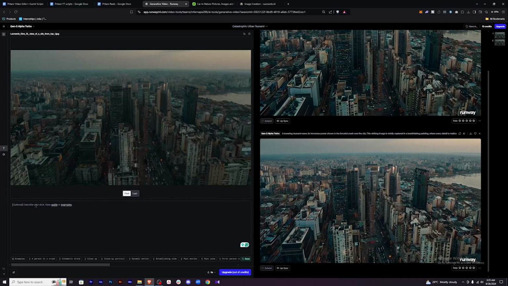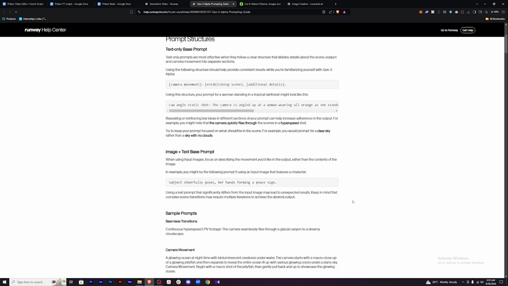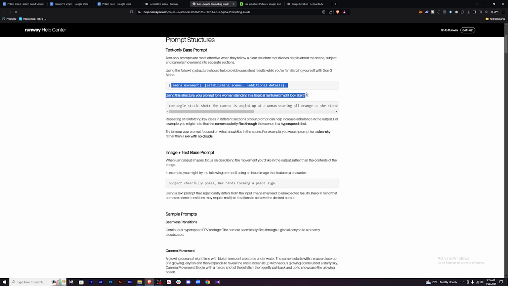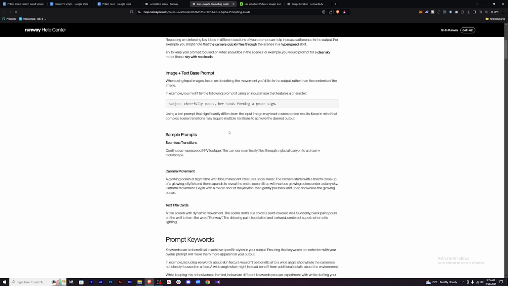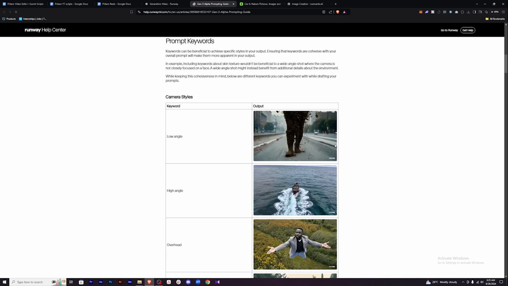If you want to test out other stuff, you can check out this guide. If you come here in the prompt, you can click here and this guide will come up, where they have shown how to write the prompts, camera movement, stabilization, additional details. But yeah, it didn't work for us mostly, like the static shot and all didn't work that much. But yeah, you can try this out.